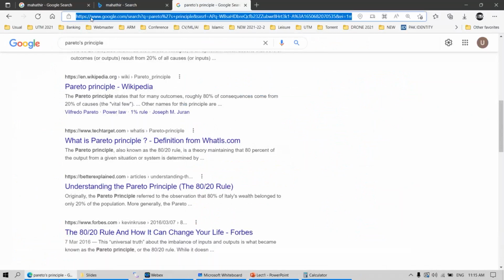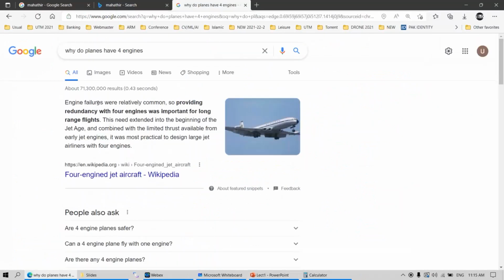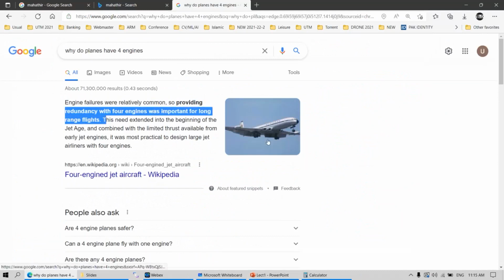Let's do why do planes have 4 engines? Engine failures a long time ago were relatively common, so providing redundancy with 4 engines was important for long range flights. So why we have 4 engines on the plane is to provide redundancy. 1 fails, we have 3. If 2 fail, we have 2. If 4 fail, we can still glide to the nearest airport.